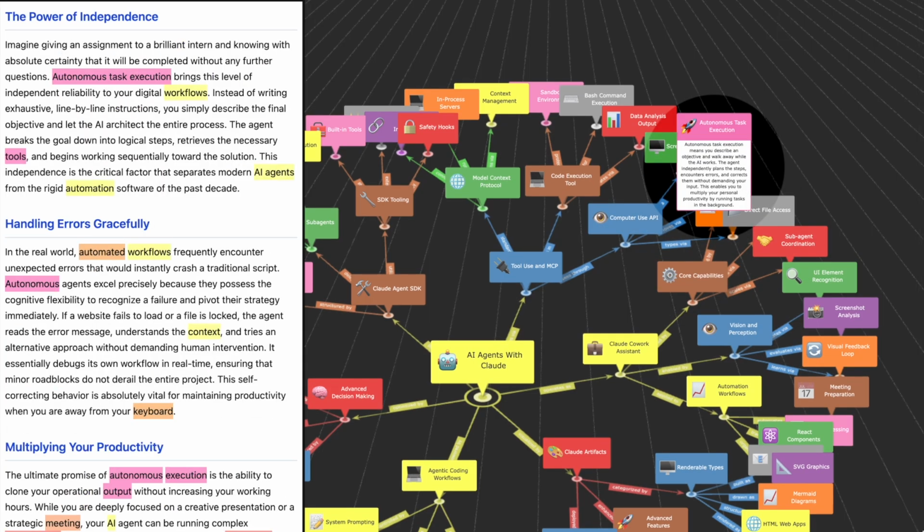Autonomous task execution means you describe an objective and walk away while the AI works. The agent independently plans the steps, encounters errors, and corrects them without demanding your input. This enables you to multiply your personal productivity by running tasks in the background.